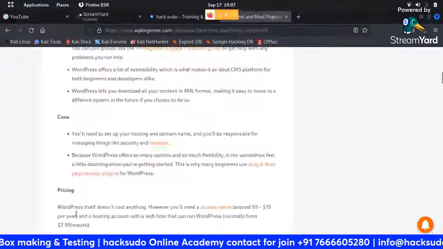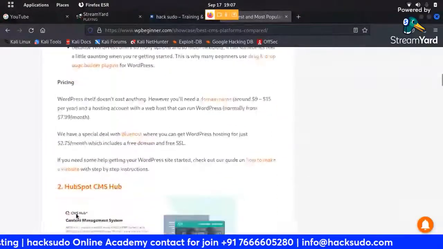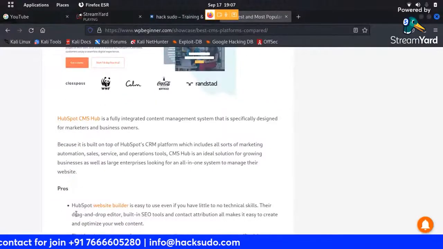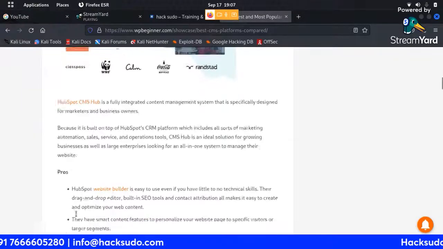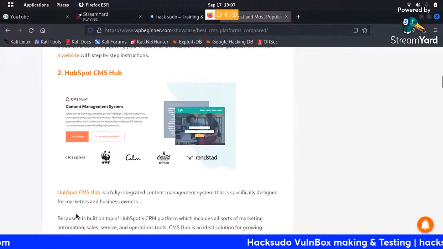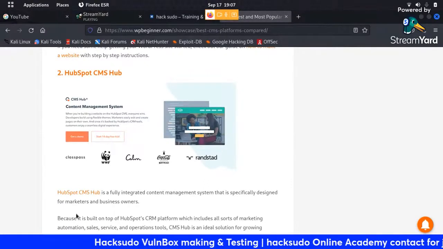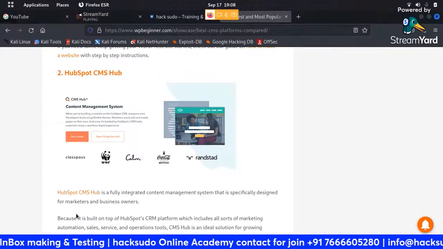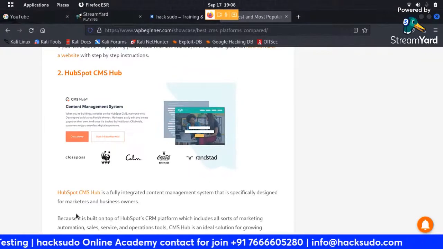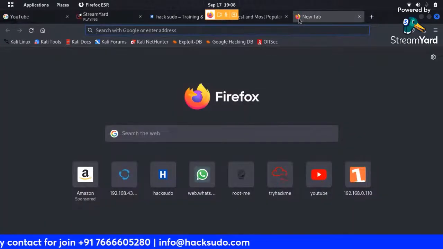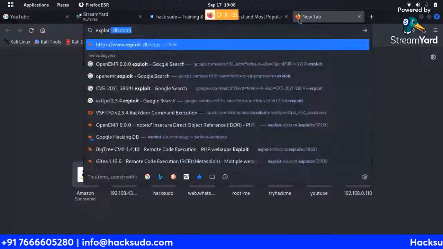So let me tell you one thing that some people asked: suppose I installed WordPress in my vulnerable box, then what next? Once you install it, you can embed a vulnerability. Which kind of vulnerability can I implement on my WordPress website? What next? The next step is the Exploit DB website.